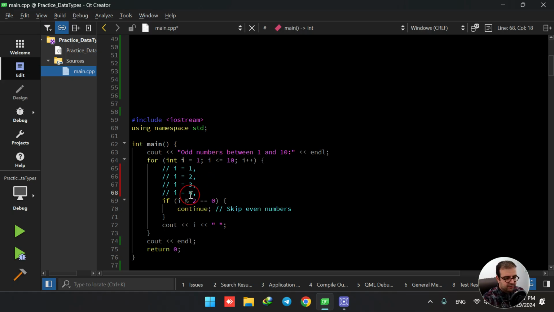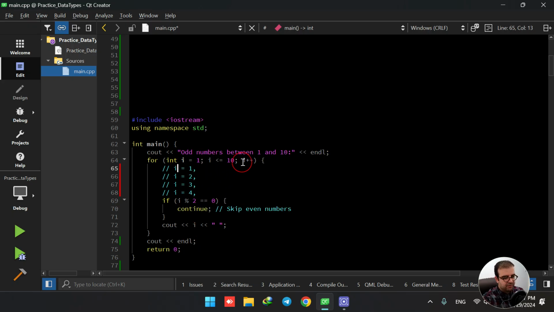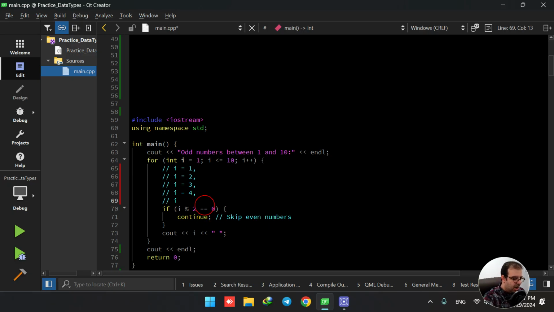So i equals 4 enters the loop. 4 divided by 2, its remainder, is it equal to 0? Yes, it's going to enter this condition, then it's going to continue. Just escape like nothing happened. Go back up again and increase the value of i by another one, and then in the next run, i equals 5. Okay, so let me run the code.